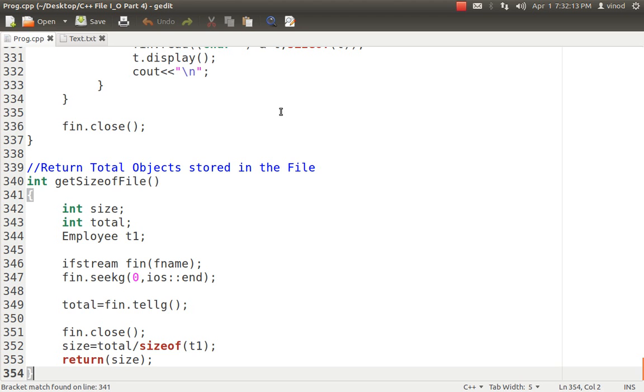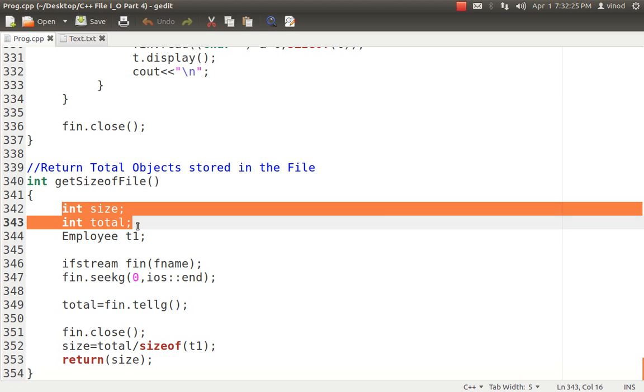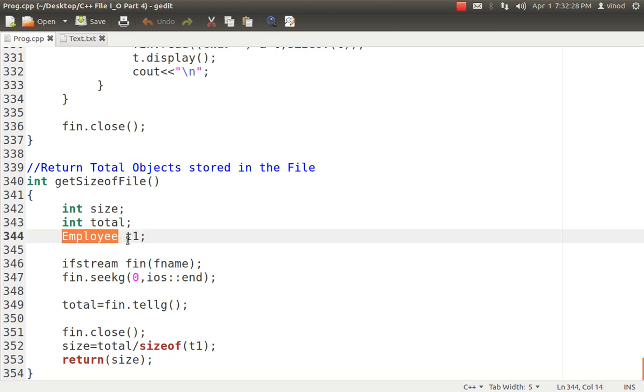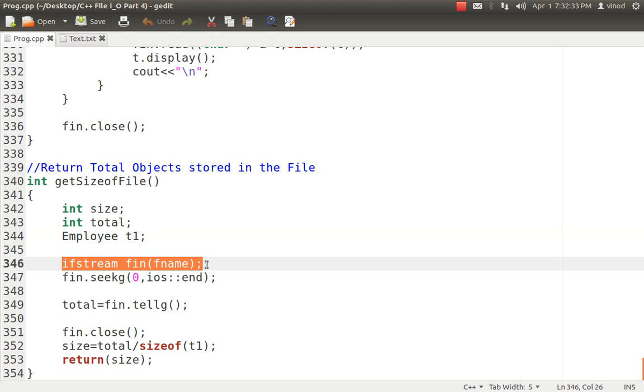I'll explain that first. The getSize method, size of the file, is a method whose whole task is simply to calculate the total size of the file, that is the total number of objects stored in the file. For that I've created two variables, integer size and total, and created an employee object. I'm simply saying ifstream, please open the file. ifstream opens the file. I'm saying fin, that is the open file object, the ifstream object, seekg 0, ios::end. I'm making the read pointer move to the last position, so the read pointer automatically goes to the last position of the file and waits there.